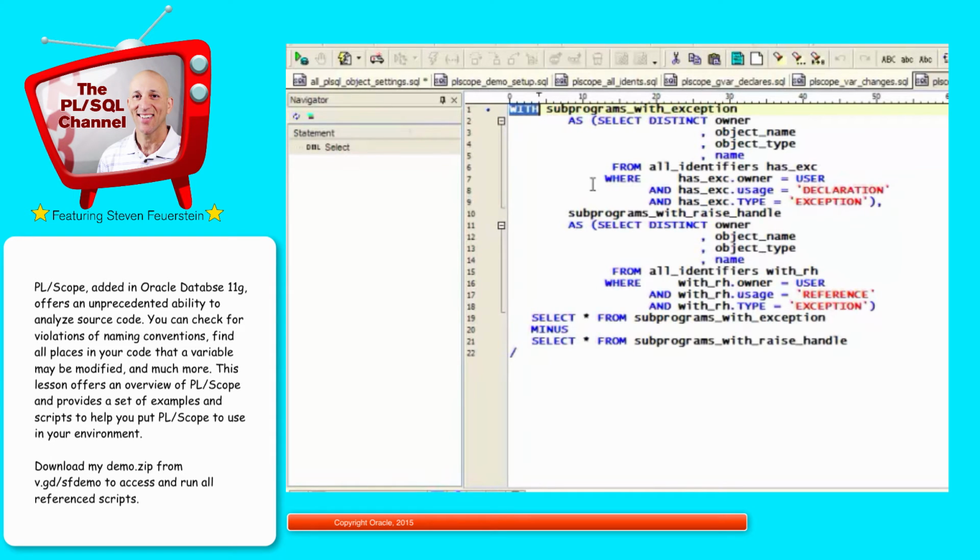Now first of all, I'm going to take advantage of the WITH clause, which is a new feature I believe added in Oracle 10g. I can basically create a little virtual table that I can reference below. And in fact, I've got two of them. So, subprograms with exceptions: find all the programs using all identifiers that declare an exception. So I've declared my own user-defined exception. And then I've got subprograms with raise and handle, in which I reference my exceptions. And I want to find out all the subprograms that declare an exception that don't raise or handle that exception. And I run my query.